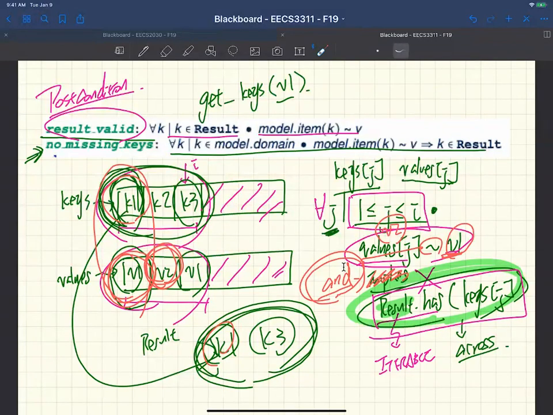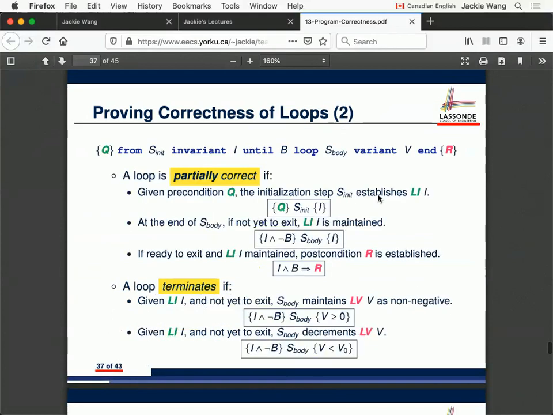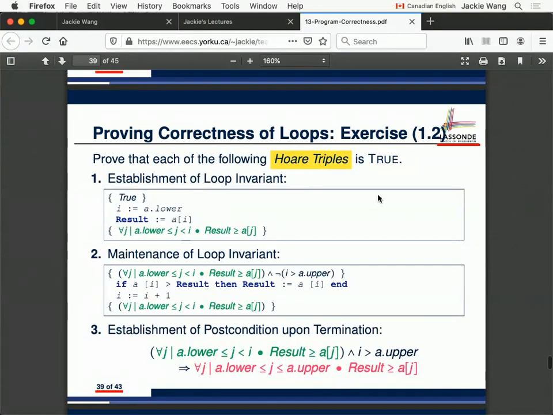Speak up a little bit, please. Uh-huh. 39? 39, okay, let me go there first. Program correctness, and go to 39. Okay, go ahead.